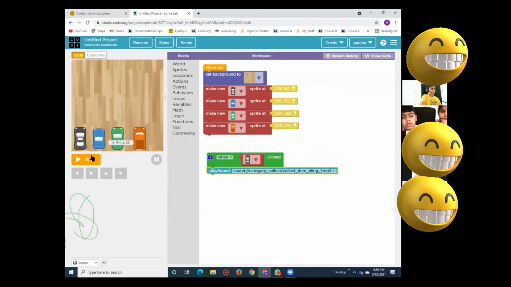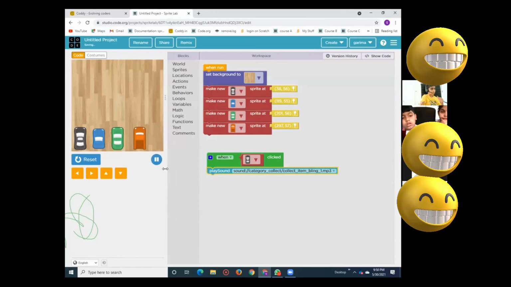So for this, I need to click run. That means my project has started executing now. And to make this play sound, I want to listen to the sounds. I have to click on this car. Have you heard? How many of you had heard the sound? Show me the thumbs up. Almost everybody has heard. So when I click, the sound was played.